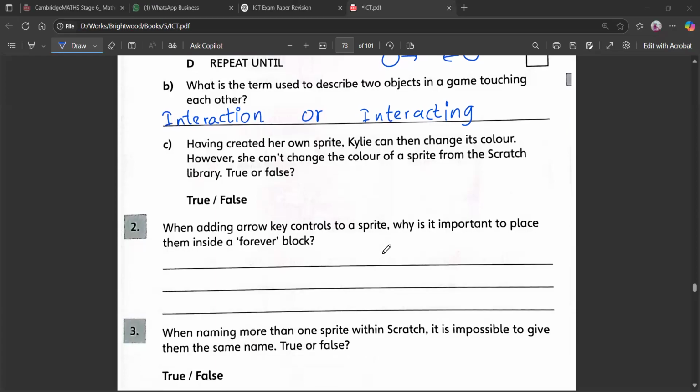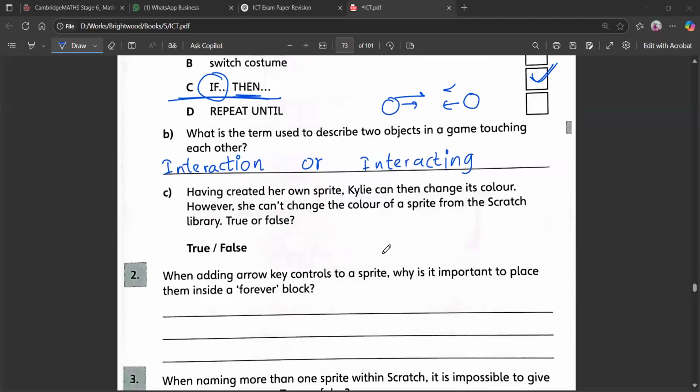Next one. You have to write true or false there. Having created her own sprite, Kylie can then change its color. However, she can't change the color of a sprite from the Scratch library. Is that true or false?